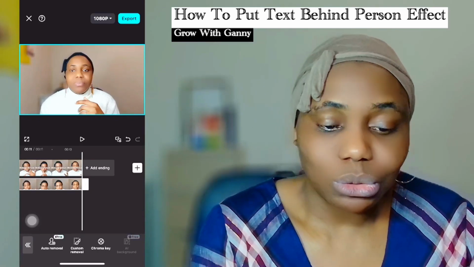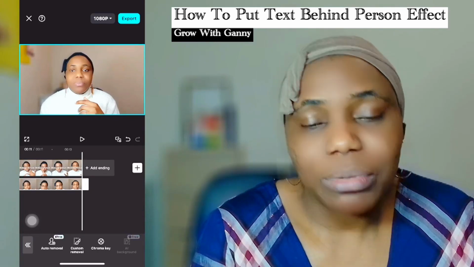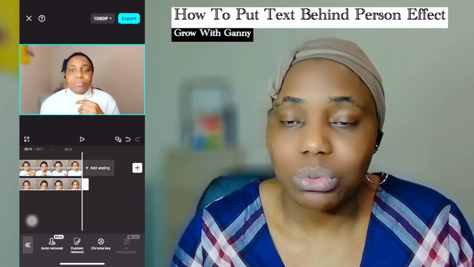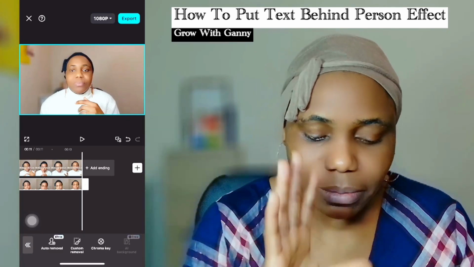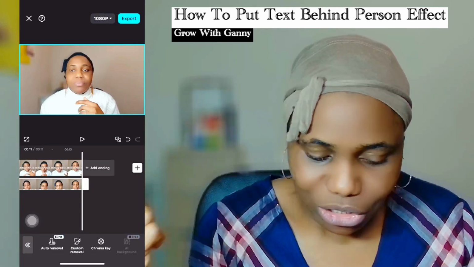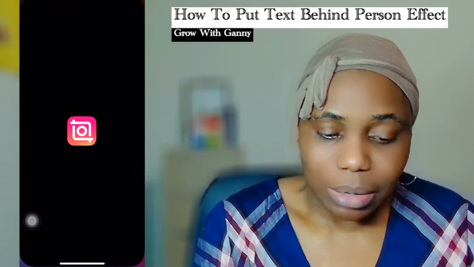Then what you're going to do, you're going to tap on export, and you export it, and then you go and use it in your normal video that you want to use it. So that is part 1. Then the part 2 now, let's go to InShot now. So you're in InShot application now.